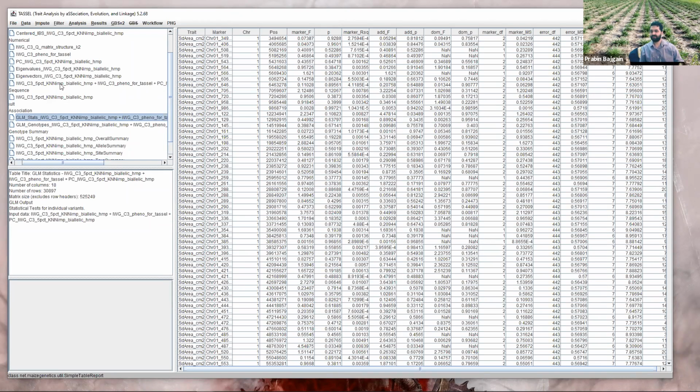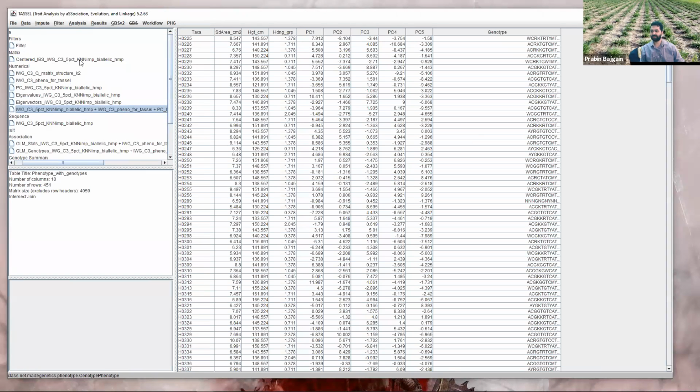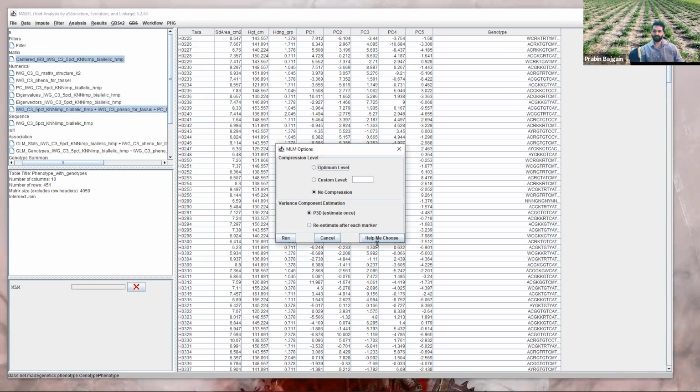So then you have this combined data set and you want to do MLM. You go to association, MLM, and it's going to say no, because as I said, MLM requires a kinship matrix. So with this highlighted, you click on the kinship matrix we estimated earlier. Once both are highlighted, this time you do not have to do intersect join, that is enough. Go to analysis, association, and MLM.